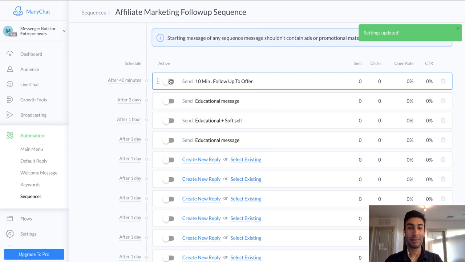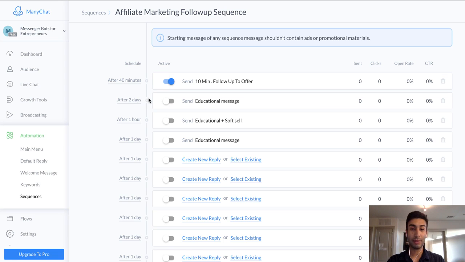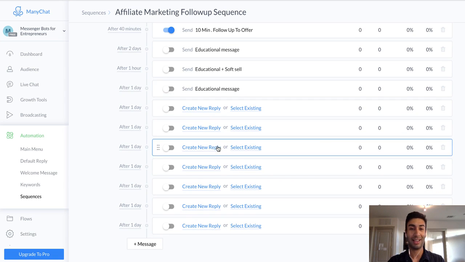Okay, and then all we have to do is make sure that this one's active. A lot of people forget that. It's a very easy step to miss. So just make sure that you set the message to active. And then all we do after that is we just create as many as we want.